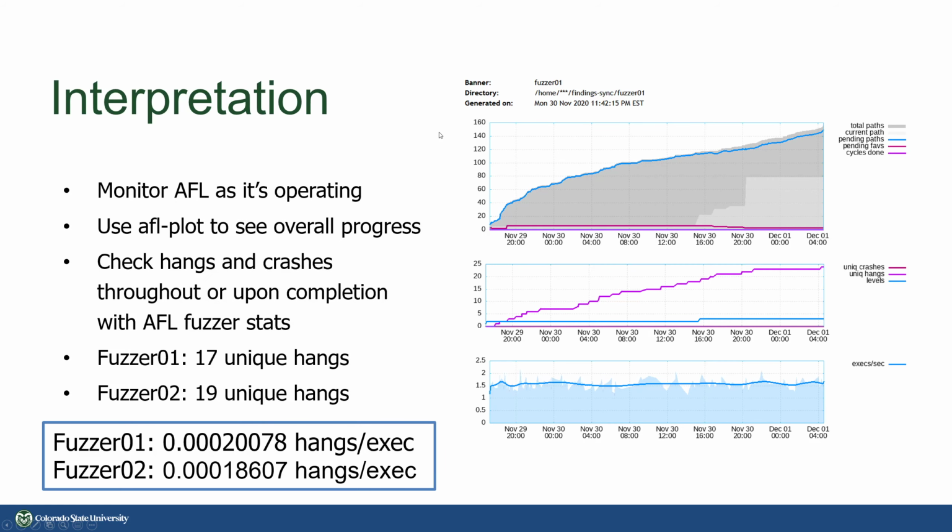So as far as interpretation of the data, you can monitor AFL on its status screen as it's operating, or you can also use AFL plot to see its progress. There's an example here on the right, and then you can check hangs and crashes while it's operating, or at the end when it's complete.